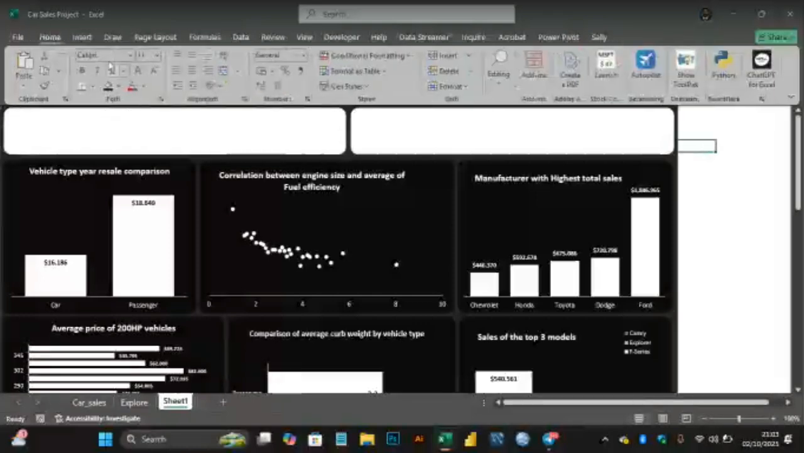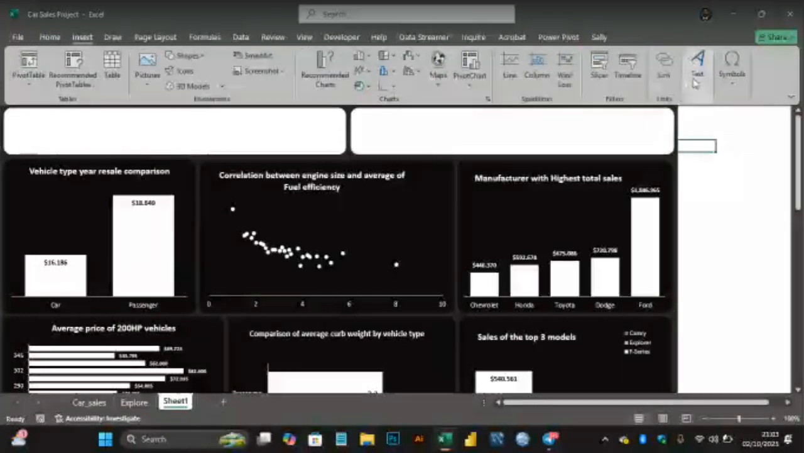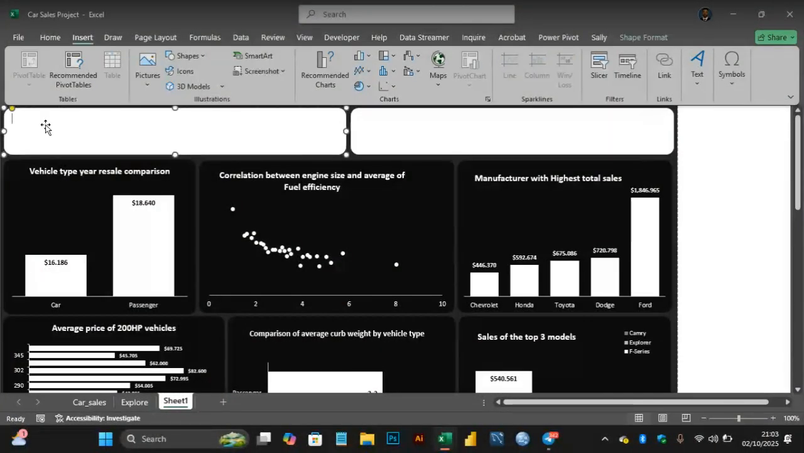So first of all, let me get the chart title. So insert again, go to the text control ribbon, text box, and let's start typing. Not like that.